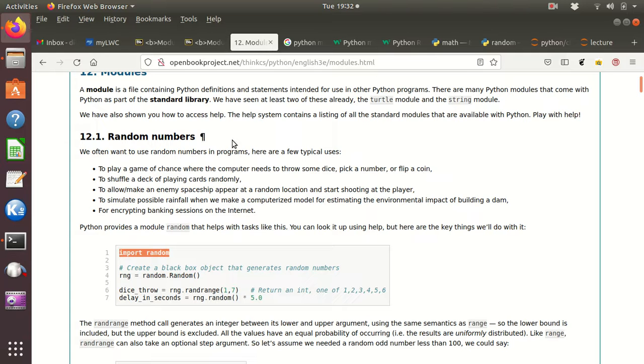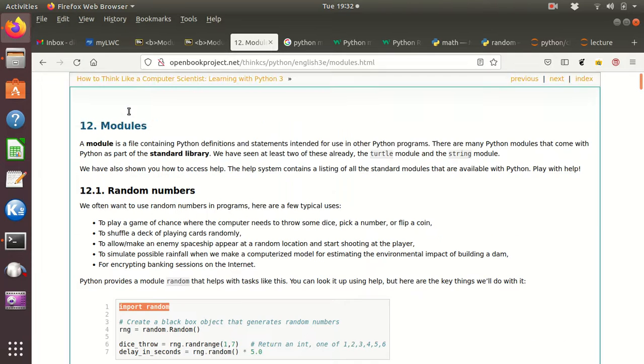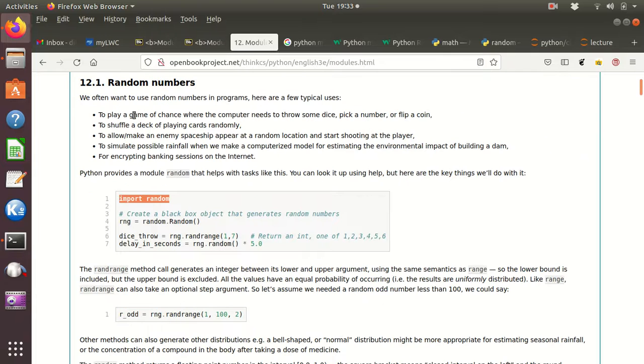Alrighty, so we're looking at chapter 12, which is modules. And actually, we're just going to look at two of the modules. We're not going to worry about making our own and things like that. I think for an introductory course, just understanding that there are modules and getting a couple that are definitely useful to us.